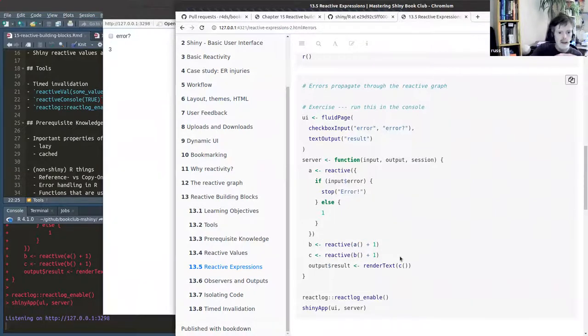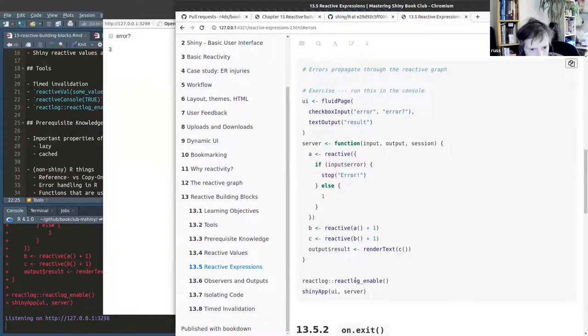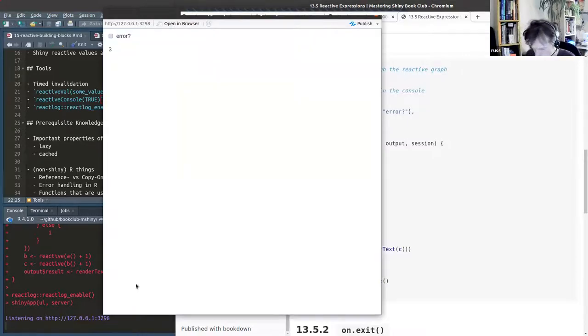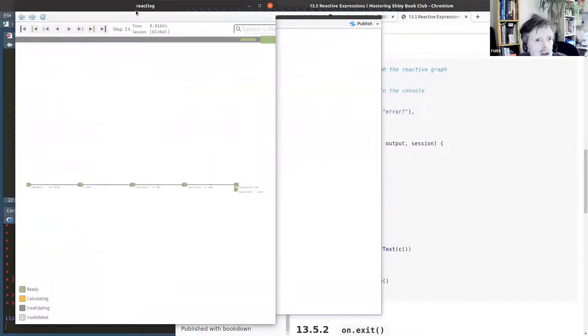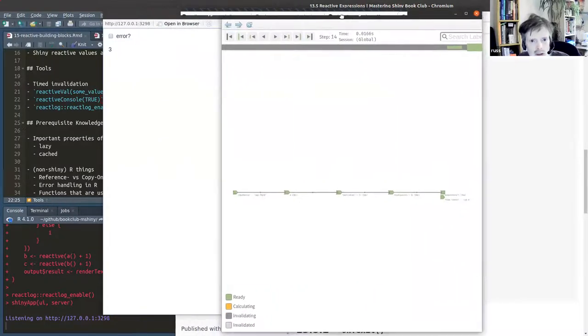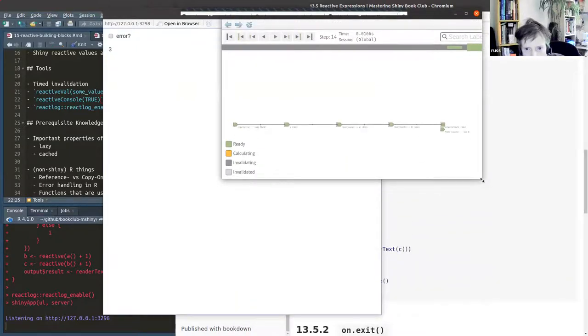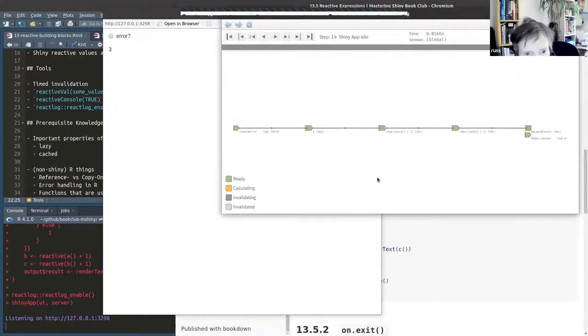So the values should propagate along a graph. Now, what was the code to, was it F3, control F3? Yeah, right. So this is the reactlog. I find it very hard to view, to be honest. Right, so input error, there's no error to begin with. Then that value is fine.